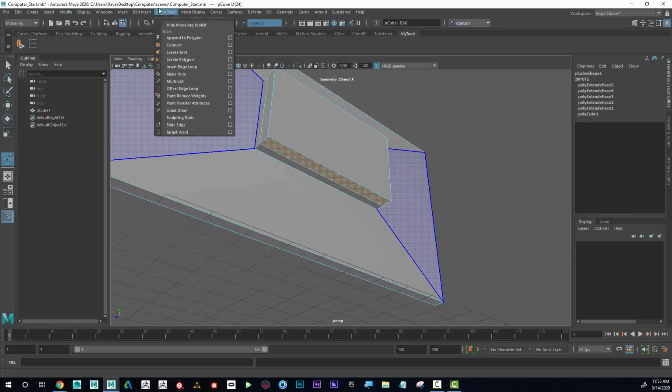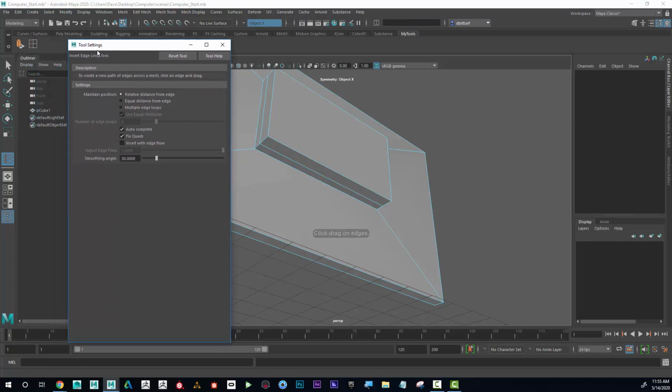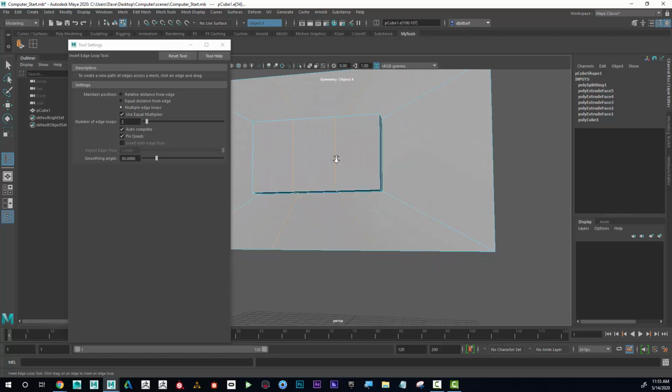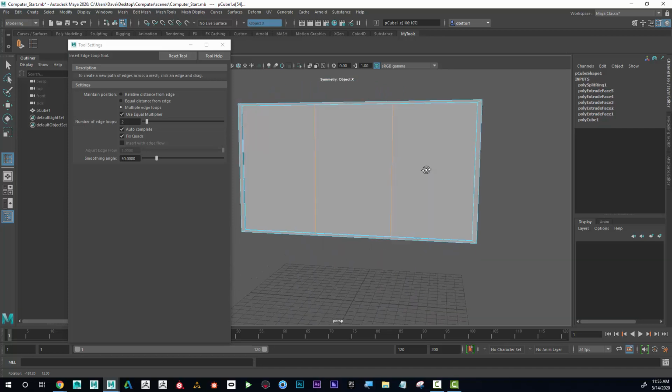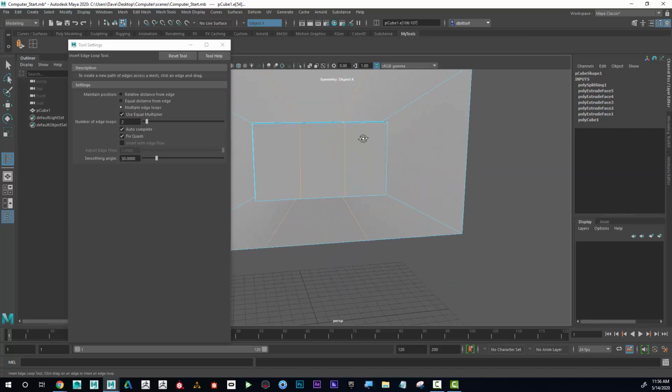I want my options for insert edge loop. But remember we created the shelf. So if I double click on the tool, it'll bring up the options. And now I'm going to say multiple edge loops, and I'm going to say 2. And if I click on this, I can see how it perfectly split 2 edge loops. And those edge loops went all the way around the monitor. And even though they went through the screen here, that's okay. I'm going to leave it like that.